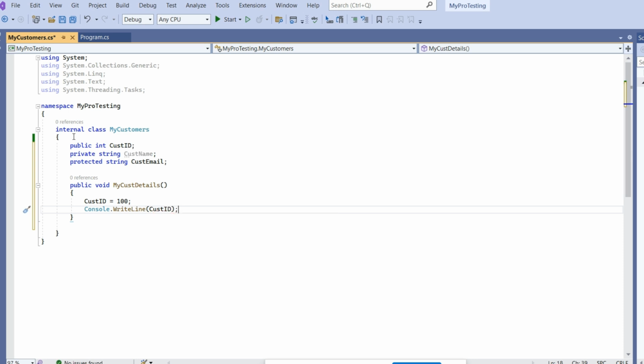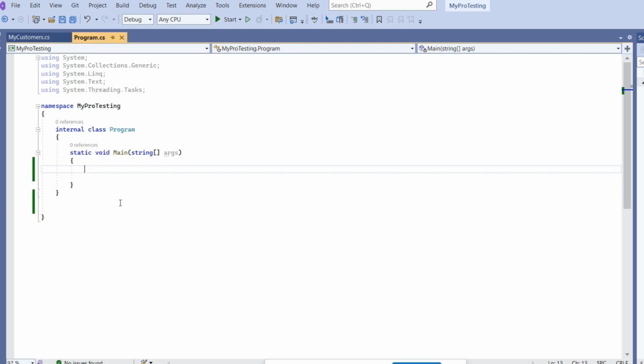Now, all of these are accessible inside this same class. Let's check how it works outside of this class. Go to the Program.cs class, and let me create an instance of this class first. So my customer, suppose mc, equal to new MyCustomers. So we have created an instance of this class MyCustomers.